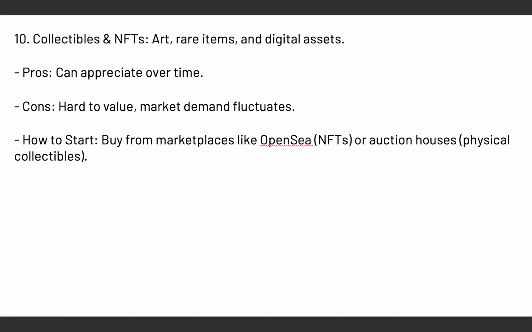Now, the next one will be collectibles and NFTs. So this means that you're investing your money in art, rare items, and digital assets. And what are the advantages and disadvantages?